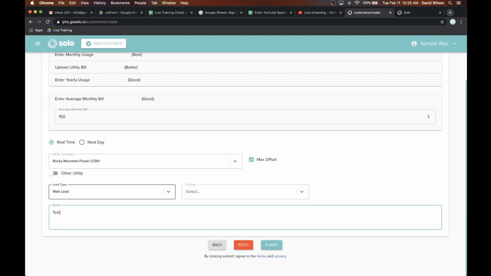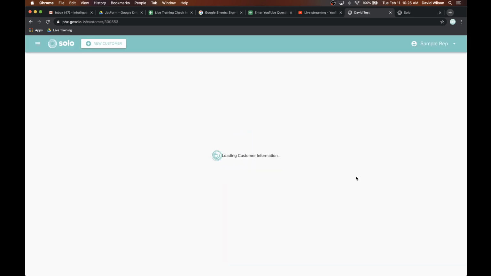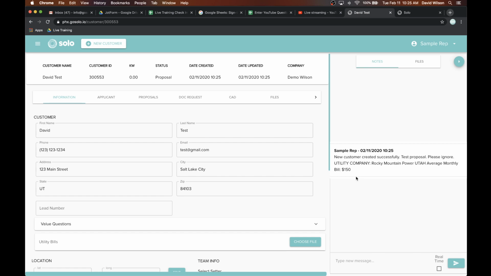I'm going to put "test proposal, please ignore," so we make sure that no one messes with this, and we'll go ahead and click on Submit. Now this is going to load for a second, and then you'll see that it takes us to the customer information screen. This screen lets you know that everything's submitted correctly and that the customer's been uploaded into our system and received in the queue.